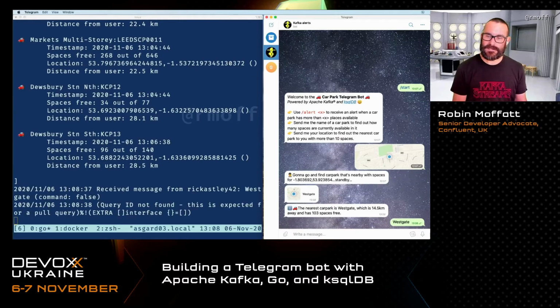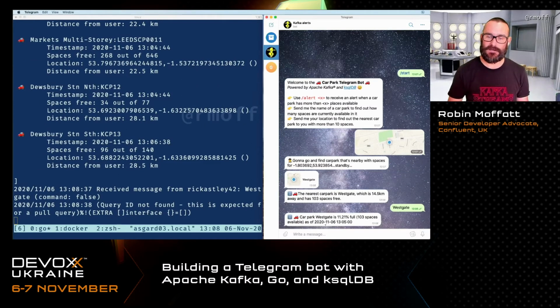But we can say, tell me for Westgate how many spaces there are. At this particular point in time, in Greenwich Mean Time, UTC, there are this many spaces available. So as well as being told here is your nearest car park, we can do a stateful lookup against the information that's streaming into Kafka, for a particular key. And we could also say, I would like to know when a car park becomes available with a certain number of spaces available.